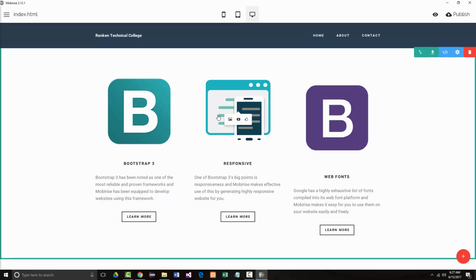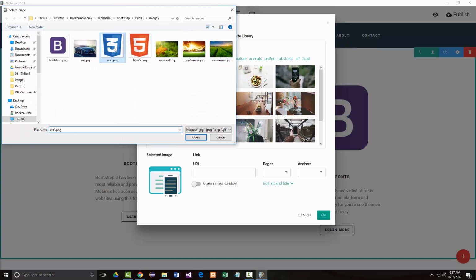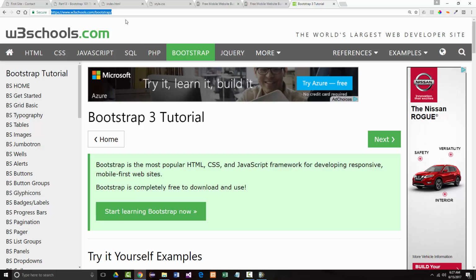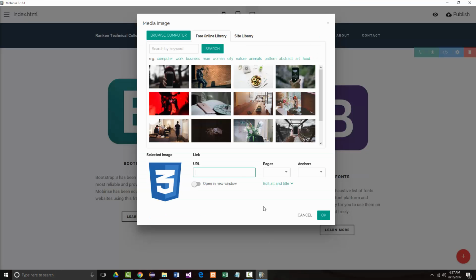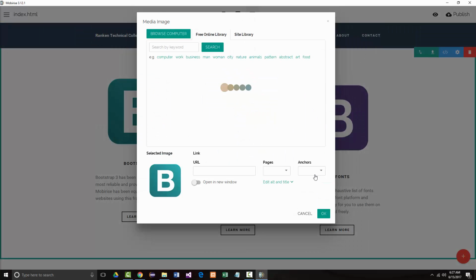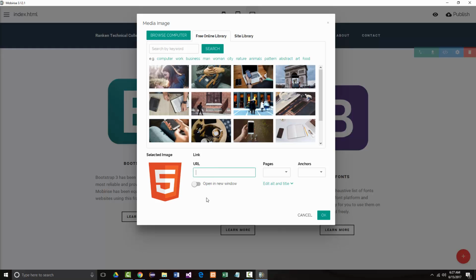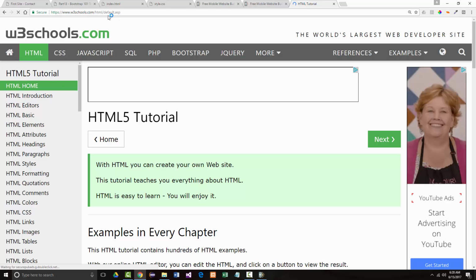All right, I'm going to come over to my second one here. Again, I'm going to go and browse my computer. This was CSS3. Okay, and for that URL, that's here. All right, so I've got that. And finally for this one, this was our HTML5 tutorial. So there we go. Open here. And HTML5 tutorial.